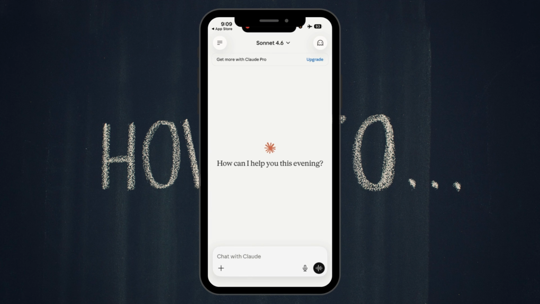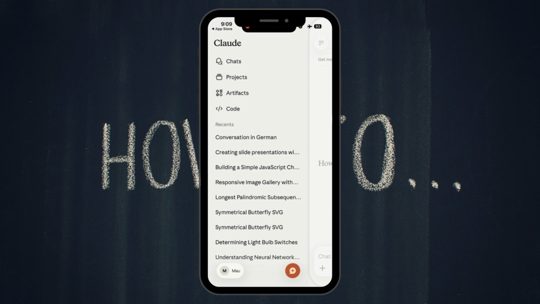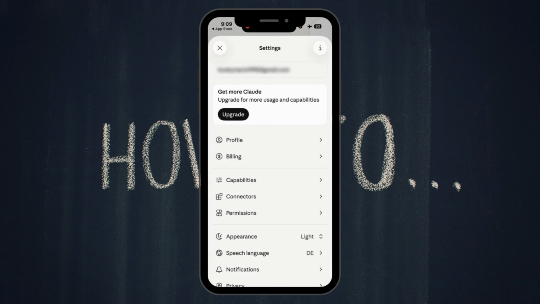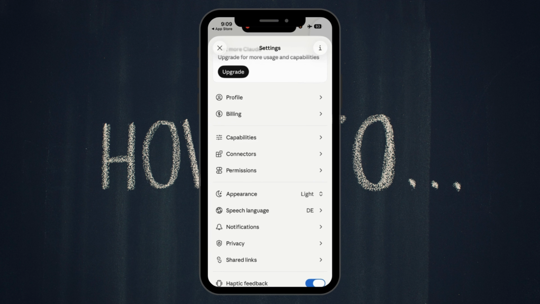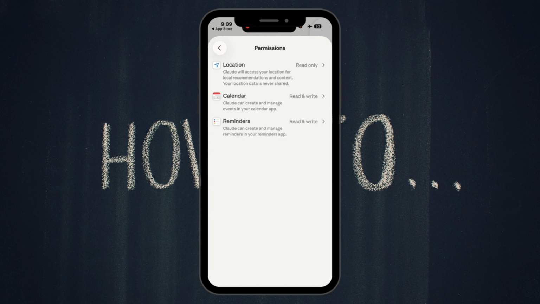So to start, open Claude app, tap on the three lines at the top left. Now at the bottom left, tap on your profile icon. Now in here, scroll down and look for permissions. Once you found it, tap on it. And in here, tap on locations. So you can see three options: location, calendar, and reminders.